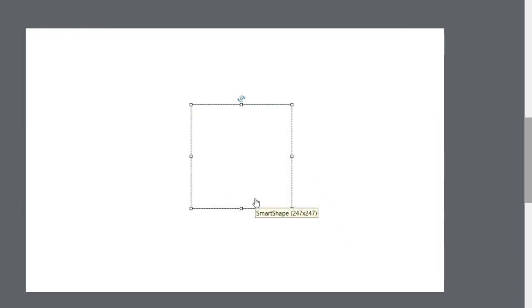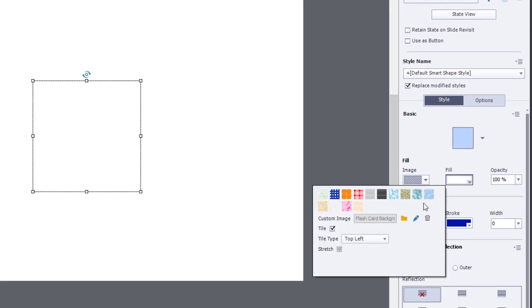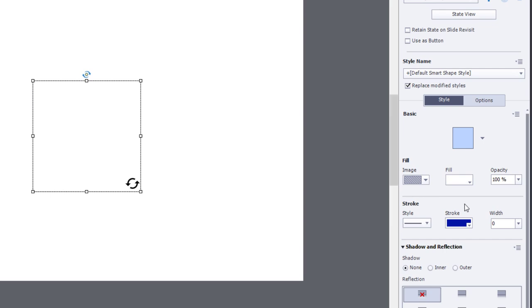Now, at first, I'm not seeing my little icon there because, of course, the tile effect is defaulted to top left. In this case, I want to show that in the bottom right. So we're just going to change that to bottom right. And there's my flip icon. Perfect.